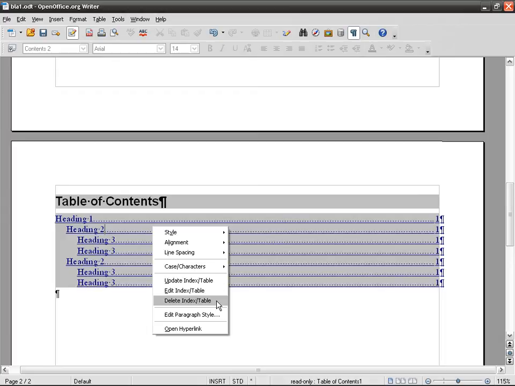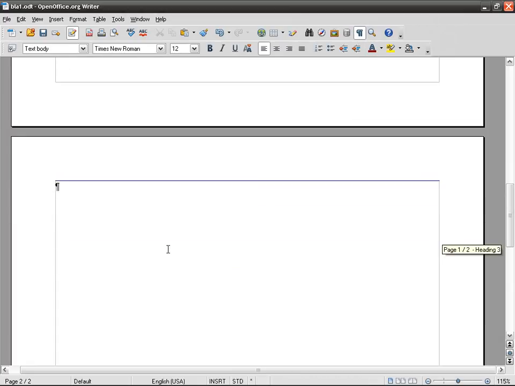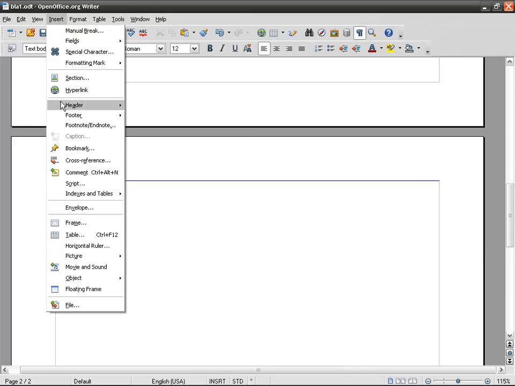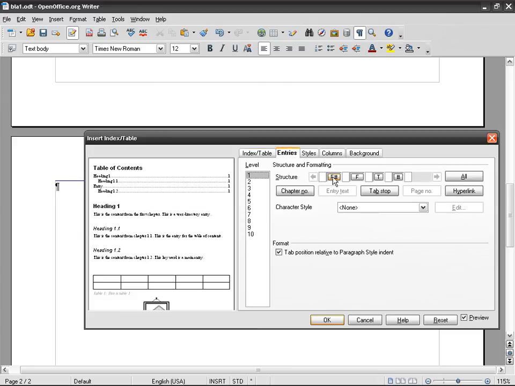So I'm going to delete the index table again. I'm going to do it again. So Control Enter for the page break. I insert my table of contents, and here in entries I find the F followed by the number sign, and I click on the text field just before that, and I click hyperlink, and then I find the number sign all alone. I click in the text field just after that, and I say hyperlink.